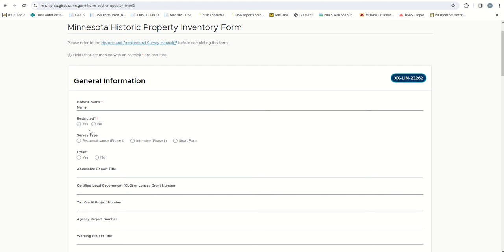Whether something is restricted or not has to do with whether the information that'll be contained within the form itself is stuff that should not be widely distributed. So things that might make a property restricted would be if it talks about burials or human remains or archaeological sites or other culturally sensitive locations. Most properties in the MnSHIP application will not be restricted.